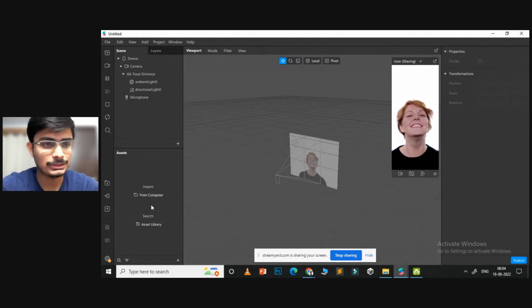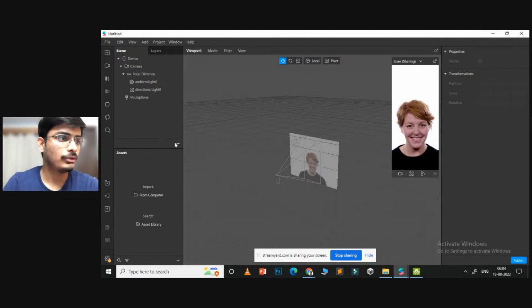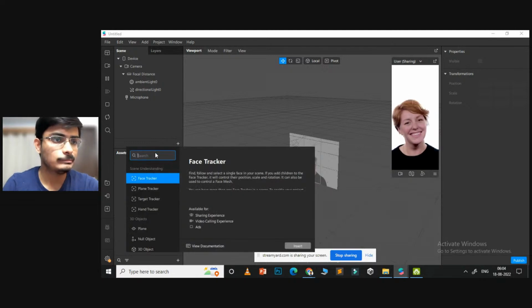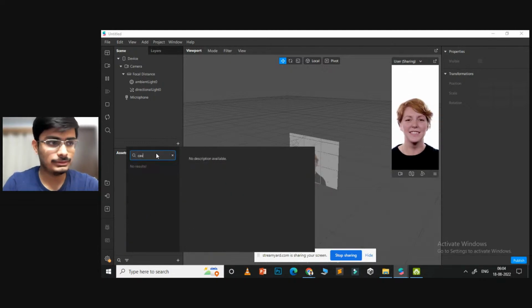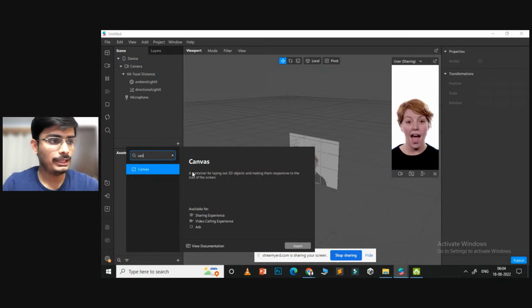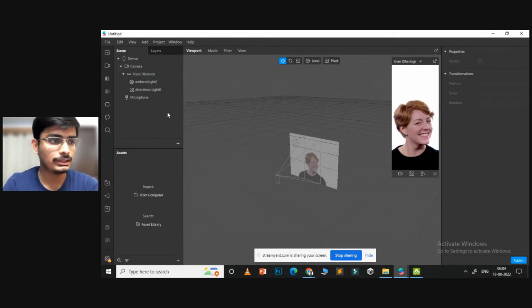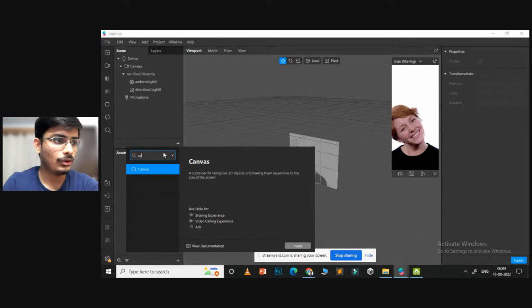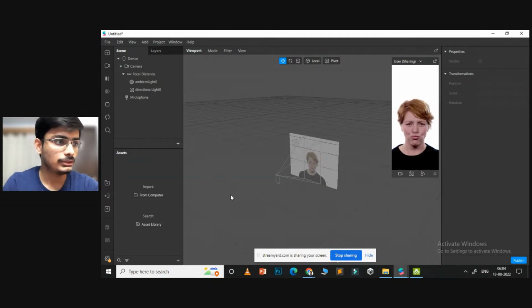So for that we'll start with having a canvas. A canvas is a 2D plane, a 2D canvas on which you can have any of the 2D objects that you want to use in your effect. To add any object, as we learned yesterday, we can directly right click in the scene, or we can use this plus button. We'll search for canvas. First option is there. We'll insert that.